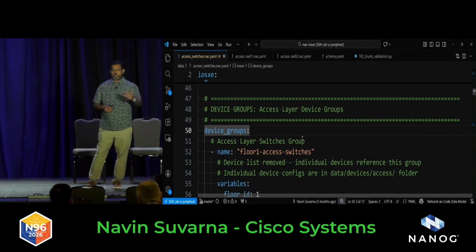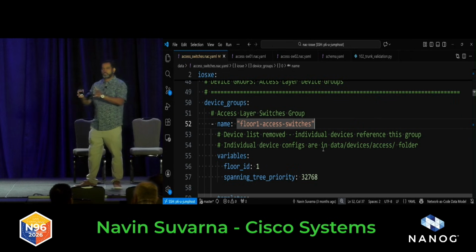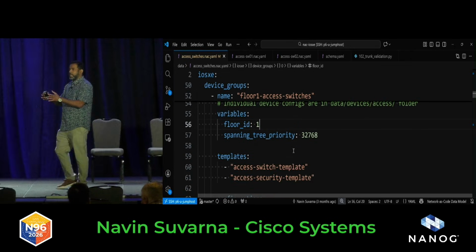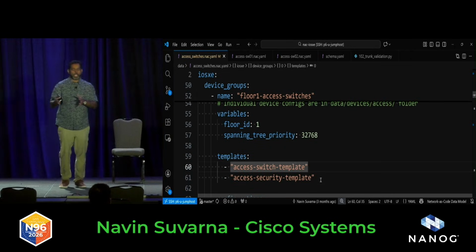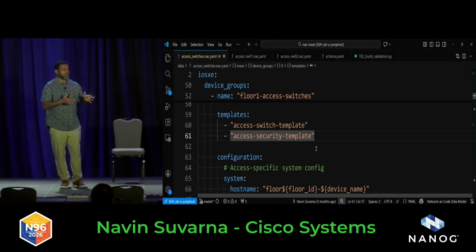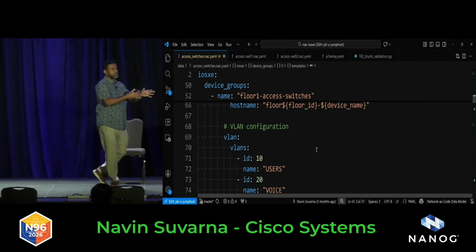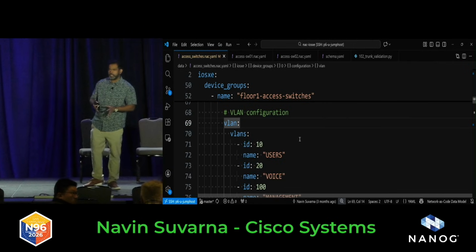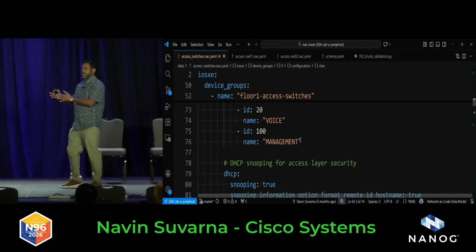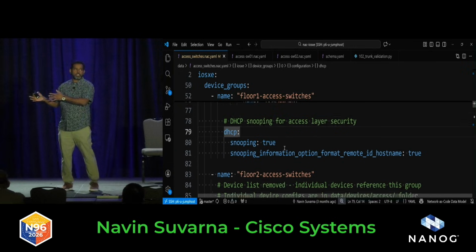Next, I pivot to configuring device groups. I have a set of device groups for floor 1 access switches and a set of device groups for floor 2 access switches. Floor 1 access switches have a set of dedicated VLAN IDs. In this case, it's VLAN ID 10, 20, and 100. Floor 2 access switches have a set of dedicated VLAN IDs, which are VLAN 30, 40, and 100.